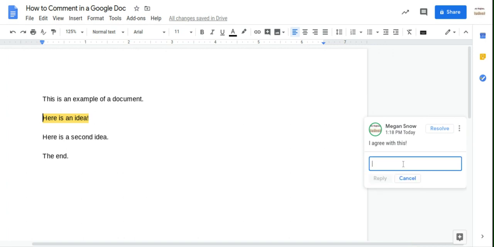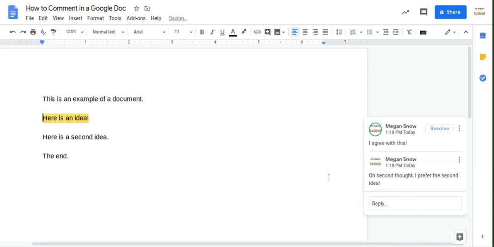But maybe now I have a second thought. On second thought, I prefer the second idea. And you can reply, and it shows up as this little conversation here.